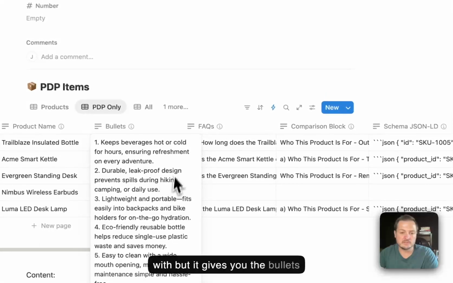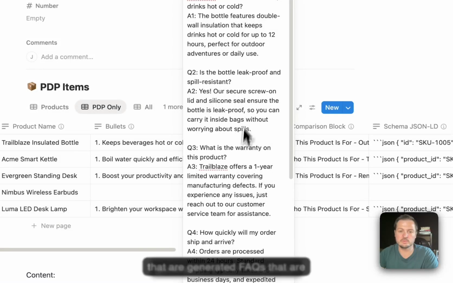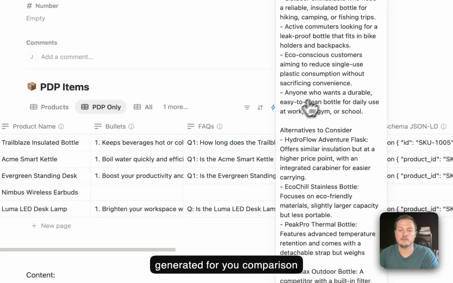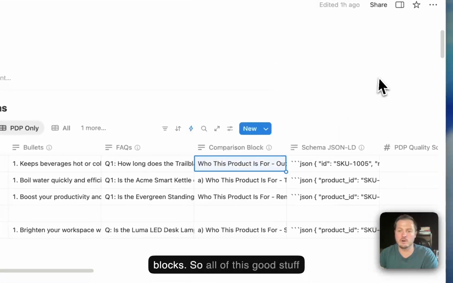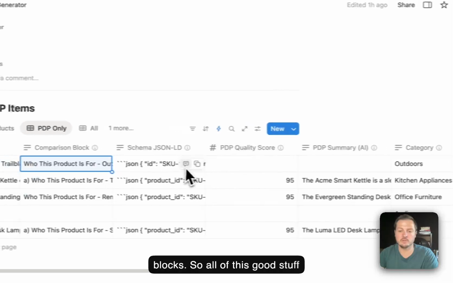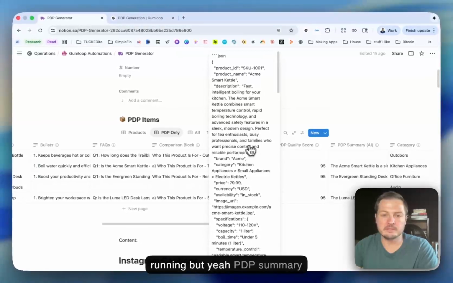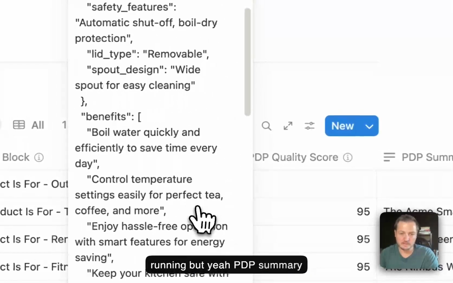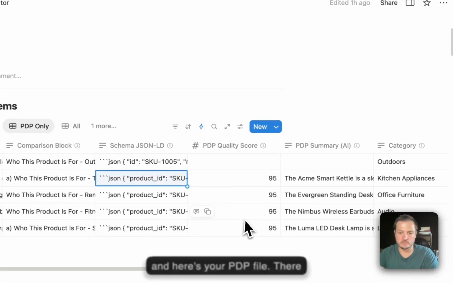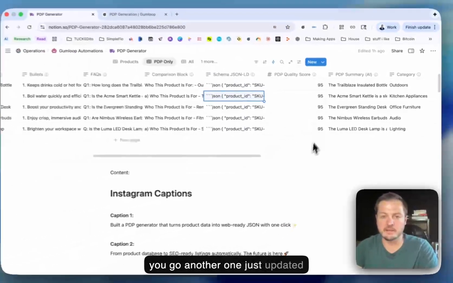But it gives you the bullets that it generated, FAQs that it generated for you, comparison blocks. So all of this good stuff that you can include. One's still running, but yeah, PDP summary. And here's your PDP file. There you go. Another one just updated there.